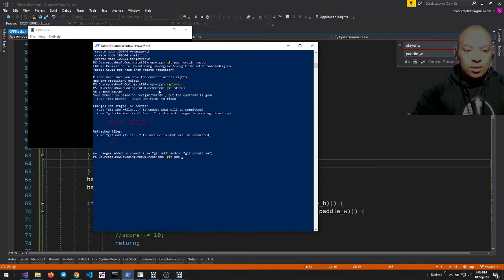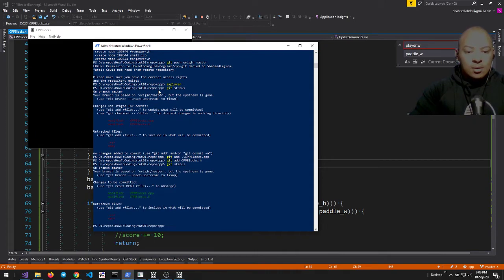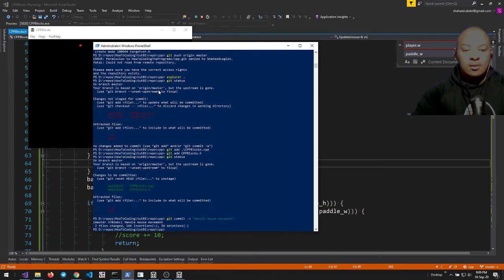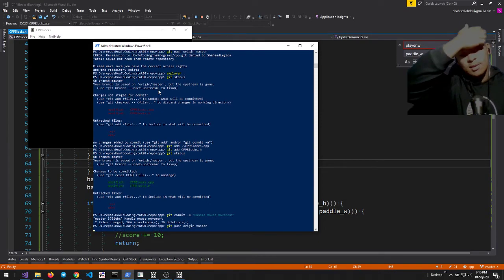git add cpp blocks.cpp, git add cpp blocks.h, git status, git commit, handle mouse movement, git push origin master. Is it gonna work?